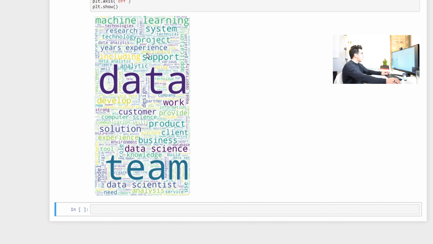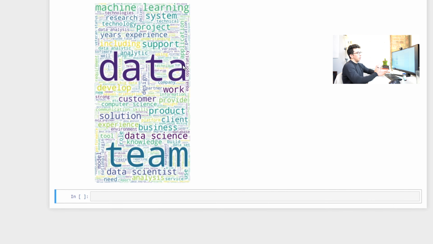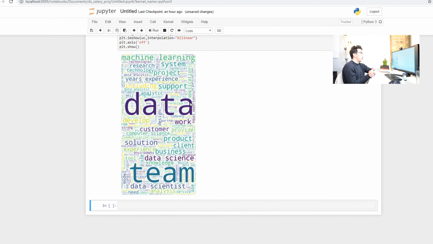Okay, cool. So we have this neat word cloud. You see data a lot. You see team, solution, product, client, business, obviously machine learning, research, financial data analysis. And again, a lot of really cool stuff here.